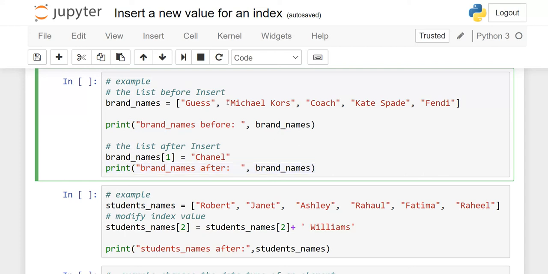Suppose here you want to change, as I said, insert a new value. Instead of Michael Kors, suppose you want Chanel. The easiest way is just delete it and write it down, but this is the simple way. Here you should know how to change this value, how to insert a new value with the help of an index.